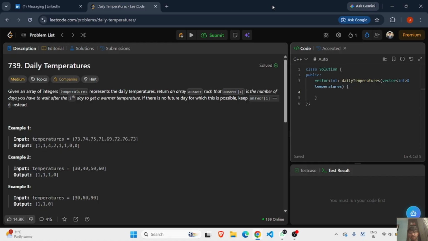Yes. The important observation is that instead of checking every day's future temperatures again and again, we can remember the temperatures that are still waiting for a warmer day. This is exactly where the monotonic stack helps us. The approach is very simple. We will use a stack that stores the temperatures. The stack will keep the temperatures in decreasing order.